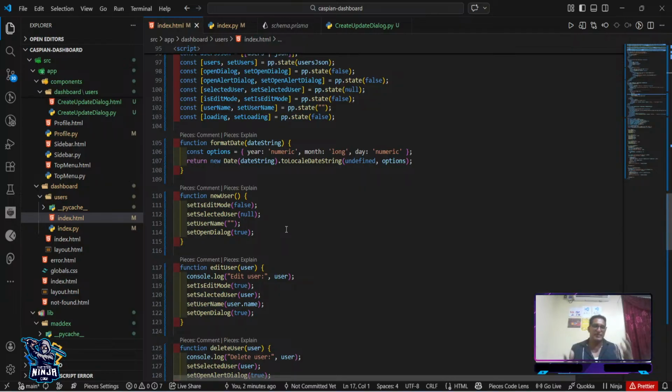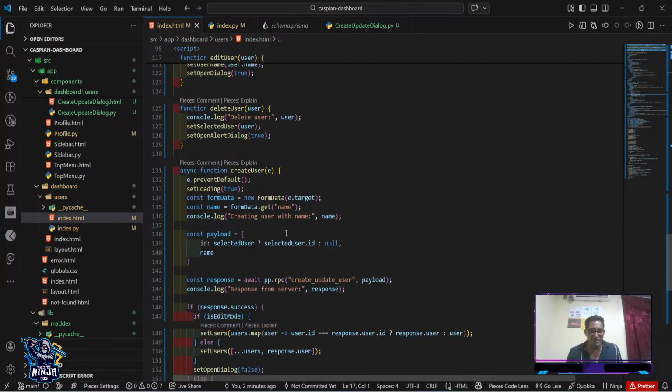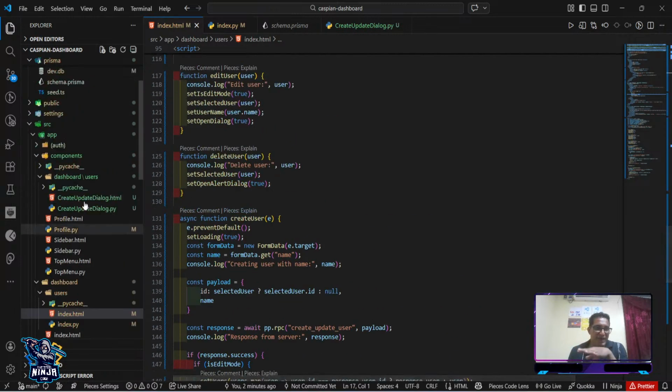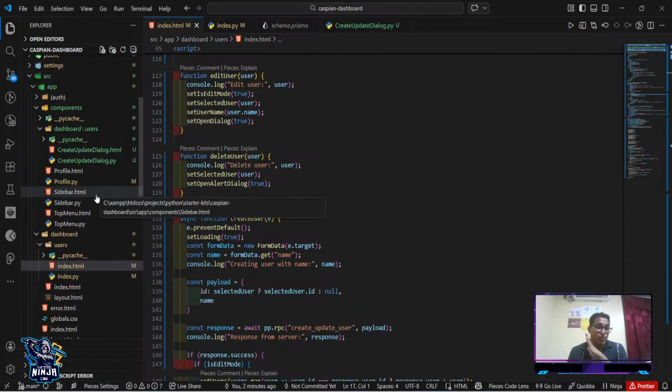So I think I'm going to improve this in the next video, and we need to validate, because remember, we don't ever trust user inputs. Validate in the front end if required, but the backend should always validate inputs in this case.